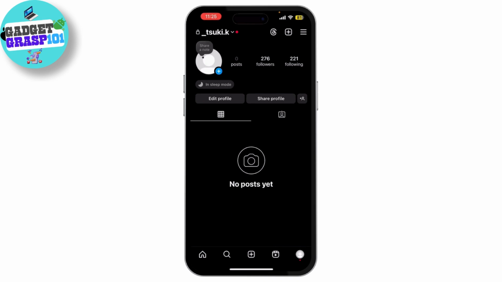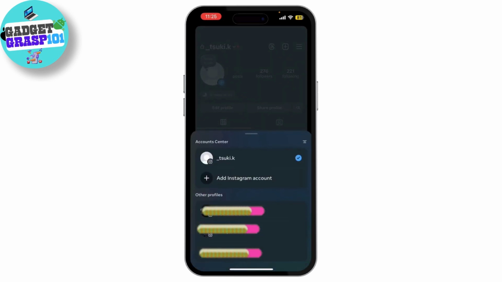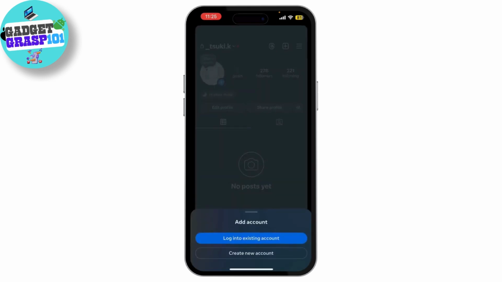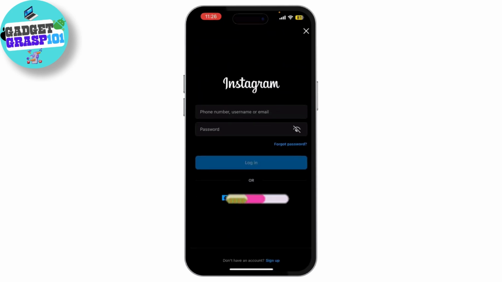Next, tap on the name of your username. Here you can see add Instagram account. Tap on it. Click on log into existing one.